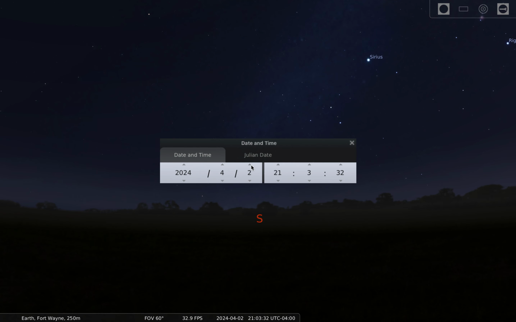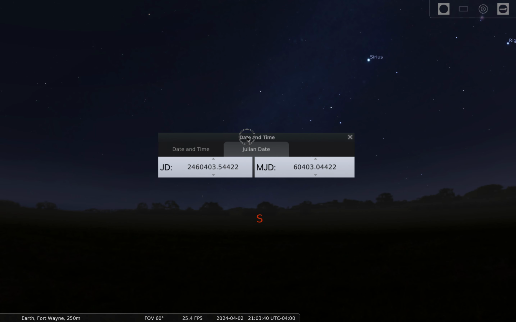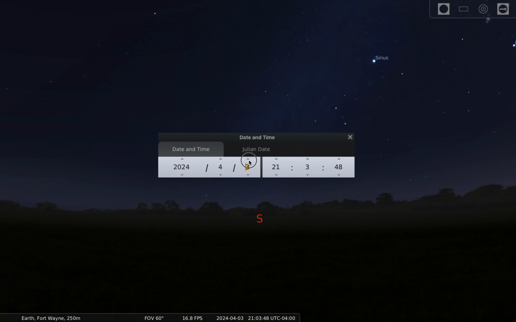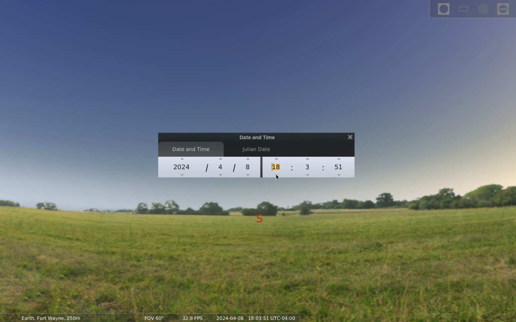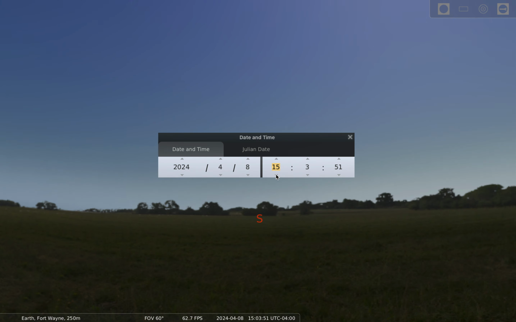And then for the date and time window, sometimes you'll end up with Julian date, where you have these weird looking numbers. They do have an important meaning in astronomy, but for most of you, we'll want to switch to date and time. And then we need to move this forward to April 8th, and not 9 p.m. It's always in military time. But we need to move this to roughly the time of the eclipse, which is around 3 o'clock.